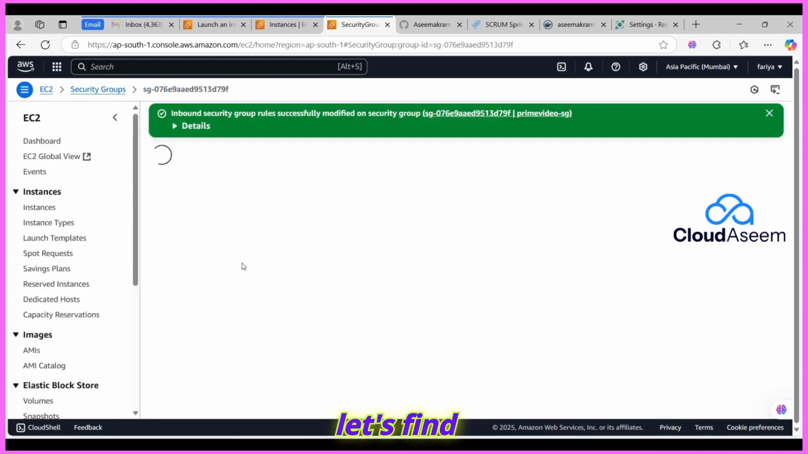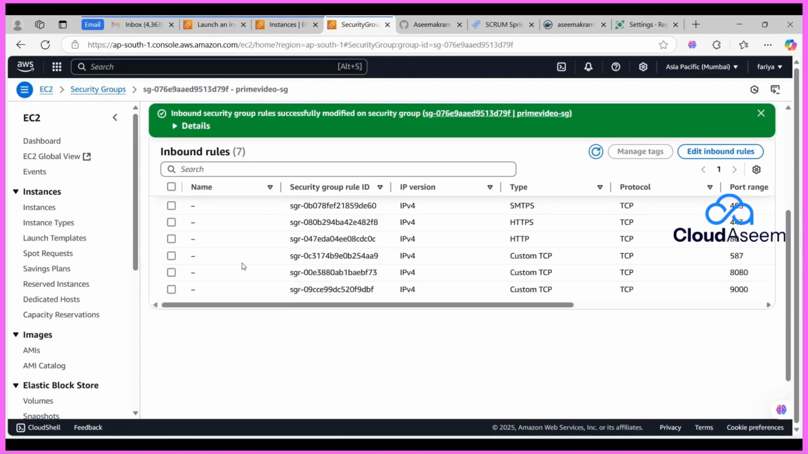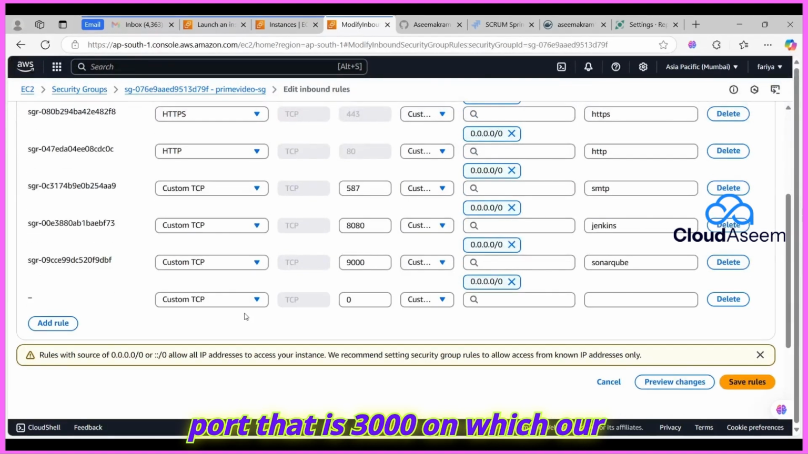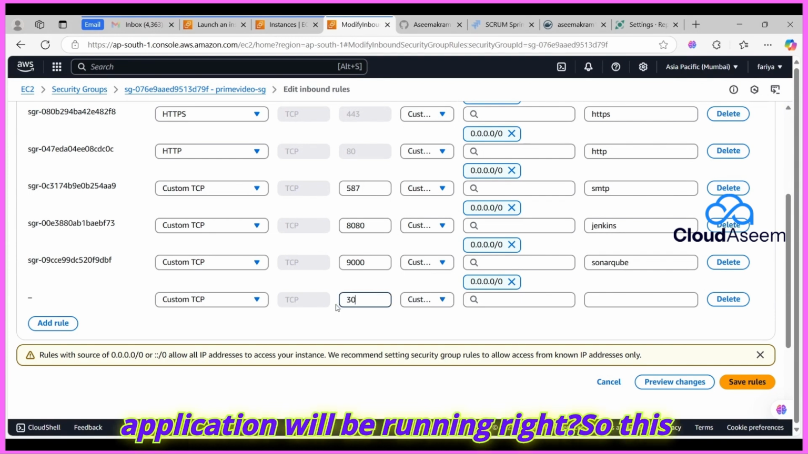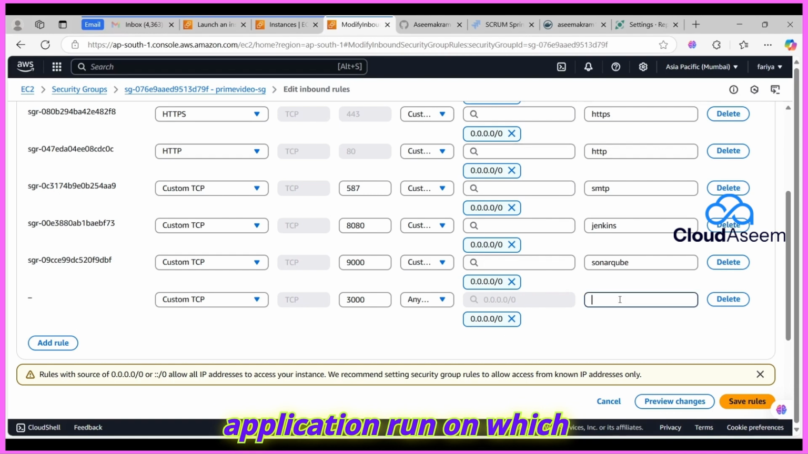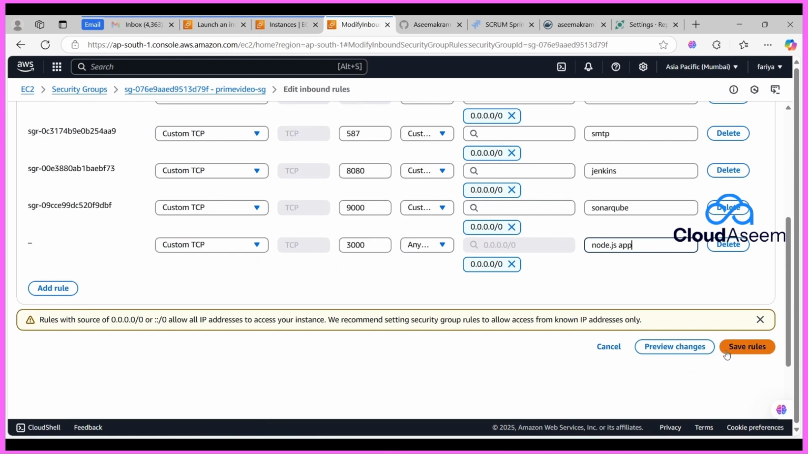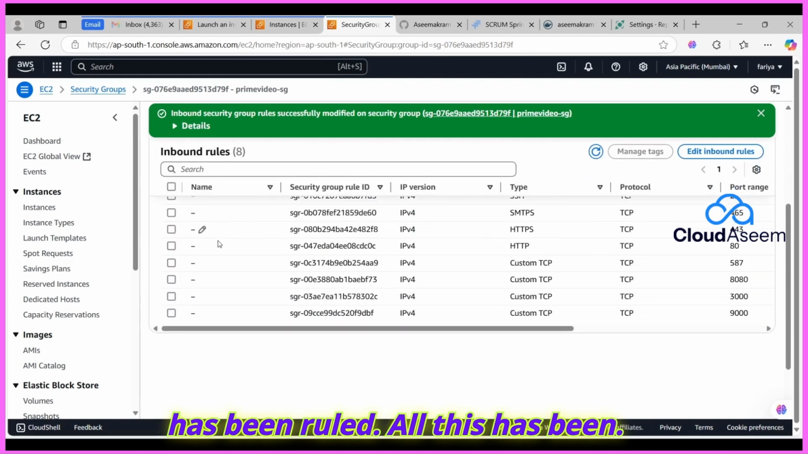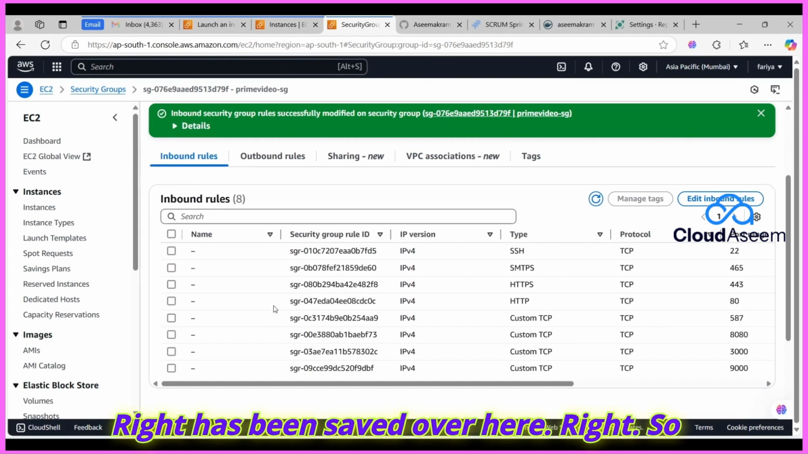Okay, I think we have to open one more port, that is 3000, on which our application will be running, right? This is a Node.js application. By default, a Node.js application runs on port 3000. Just save the rules over here. So all this has been saved, right?